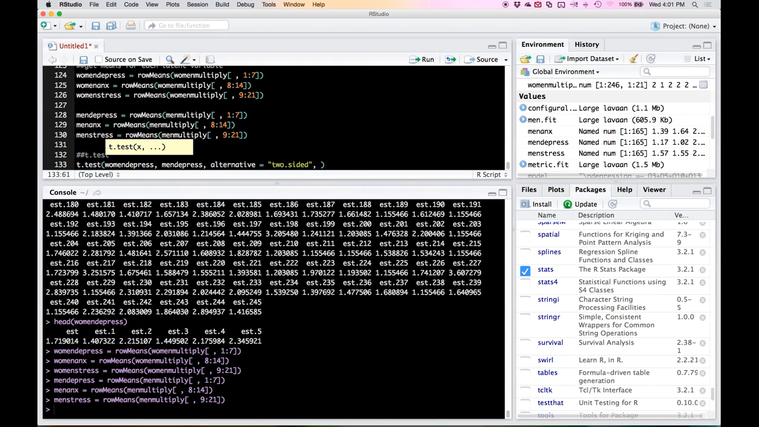I'm pretty sure that is the default. But again, it doesn't hurt to know. You could do one-sided. So I think the one-sided options are lower and upper. I want to do paired equals false. Okay, that's also the default. But if you're wanting to do a paired t-test, so let's say I want to compare women's depression to women's anxiety, that would be a paired t-test.